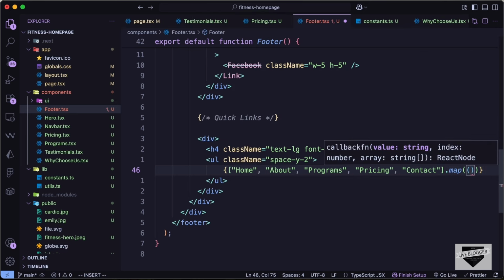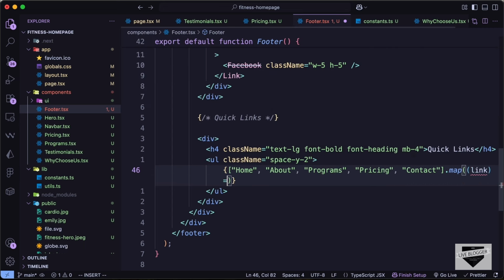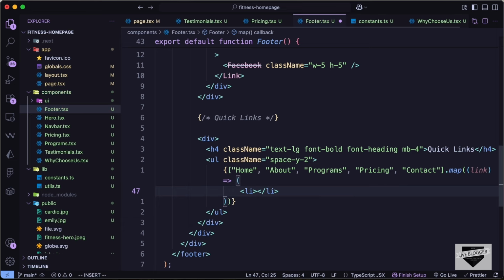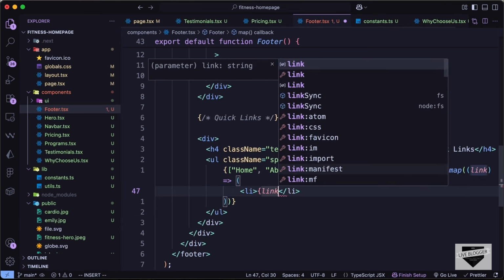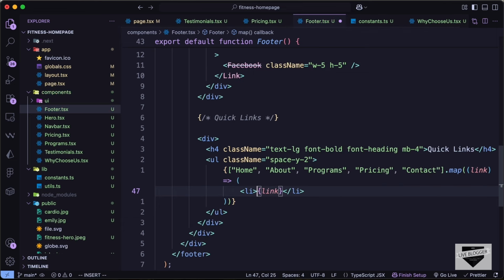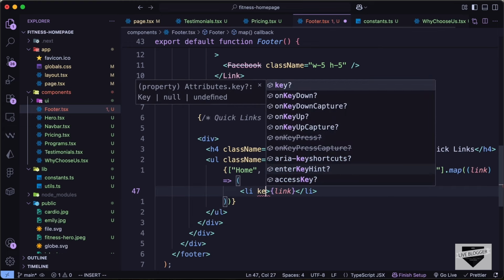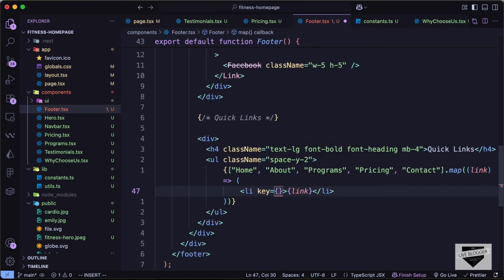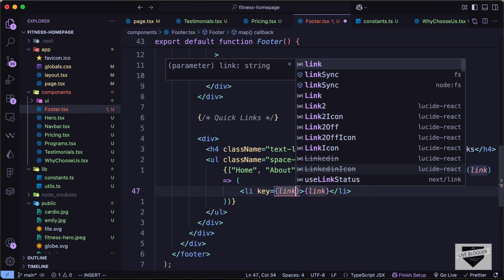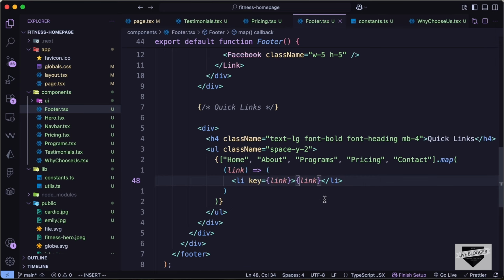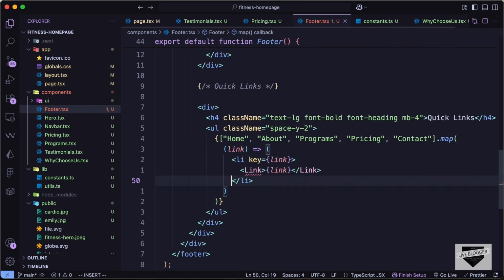And for each of the links, I'll just call it link. And here I'll just go ahead and return an li. And here just type link. Right now let's add some classes over here. And before that, let's add a key, because this is a map. So we'll set the key to link because it is also a unique value. And let's add the link inside a Link element. So let's type Link over here. And let's add it right here.